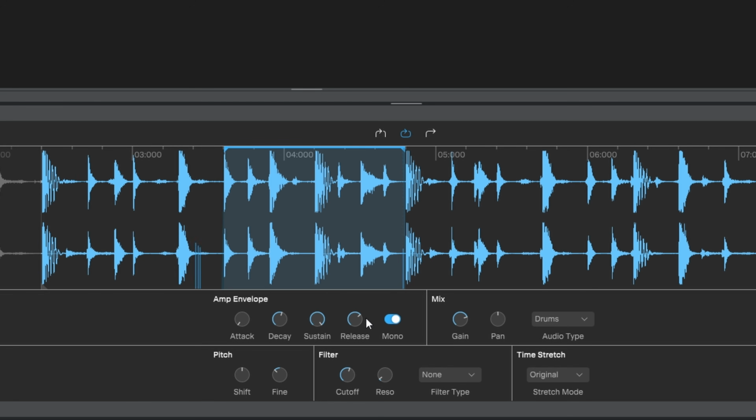But it's just that it's playing the kind of end of that note after the sample has been released, if you like. So that's the amp envelope controls.